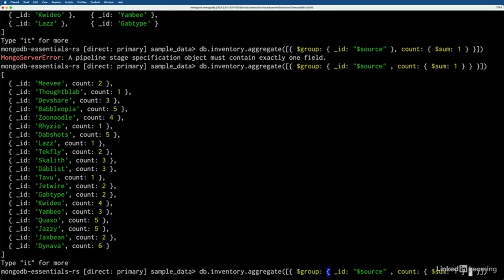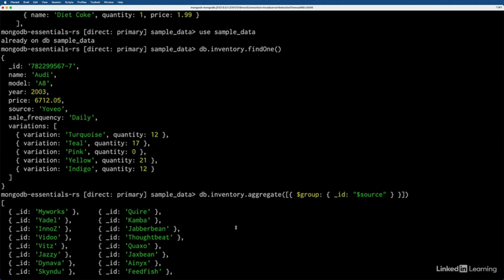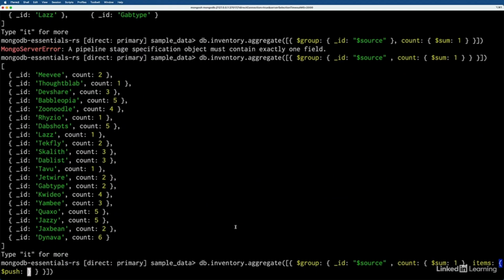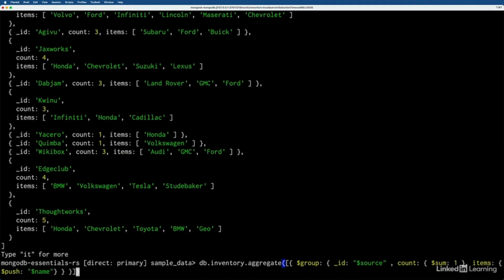You could, for example, add a field for the items and then push the title of each car. I think it's called a name. Yeah. You can push the name of each car to this field, which will create an array of car names in the items field. So let's do that. There we go. And then I'll show you one more thing.